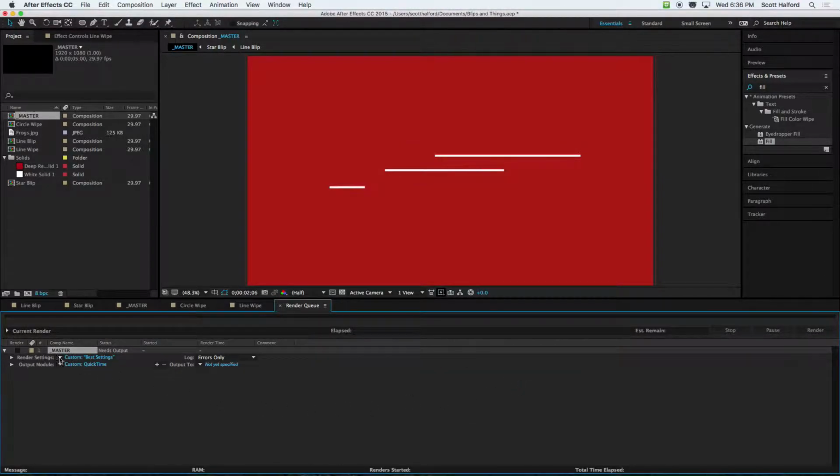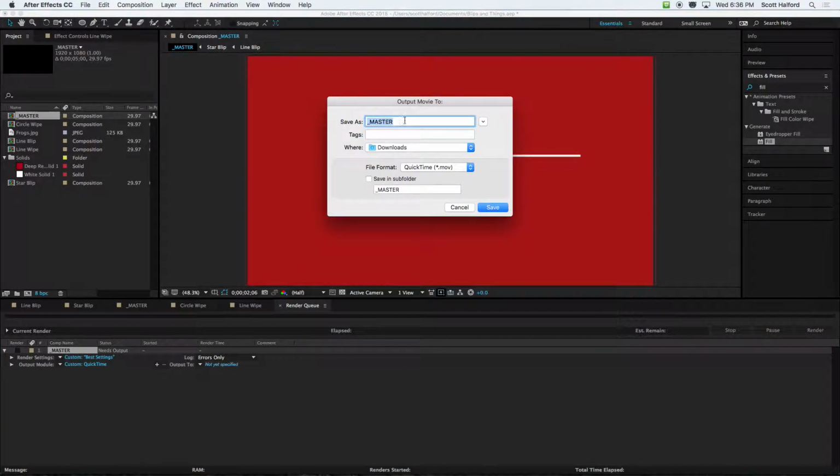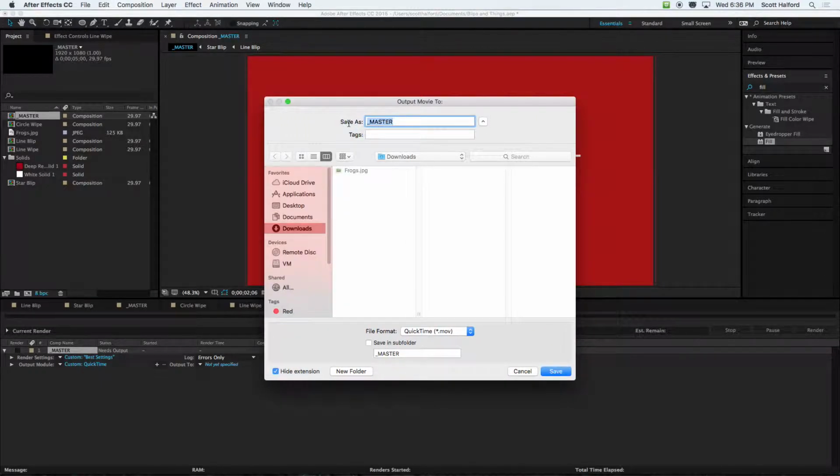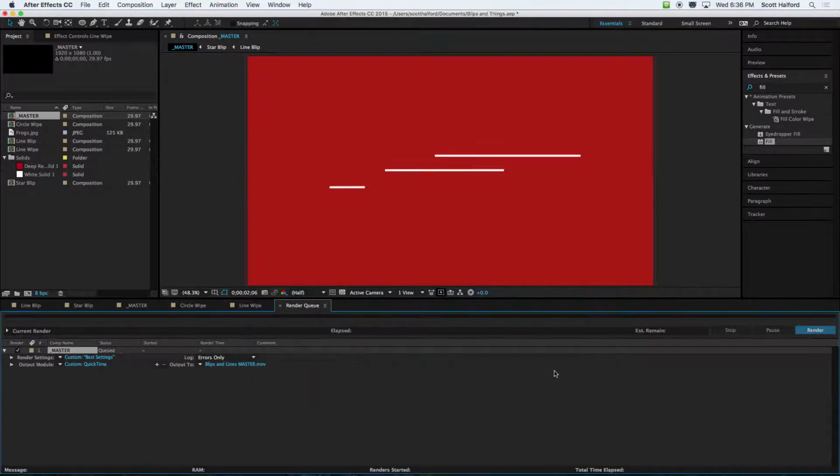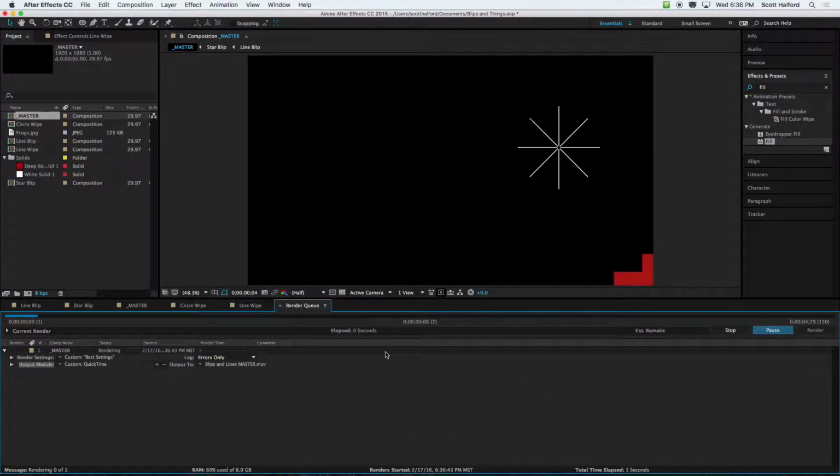So we went from this to this, and now over here, the output to, that is your name. This is your Save As dialog box. What do you want this to be named? And I'm going to call this Blips and Lines Master because it's going to be my master that I can recompress all I want to because it's less compressed. So I'll click Save here. And then if I hit render, it'll render that out.